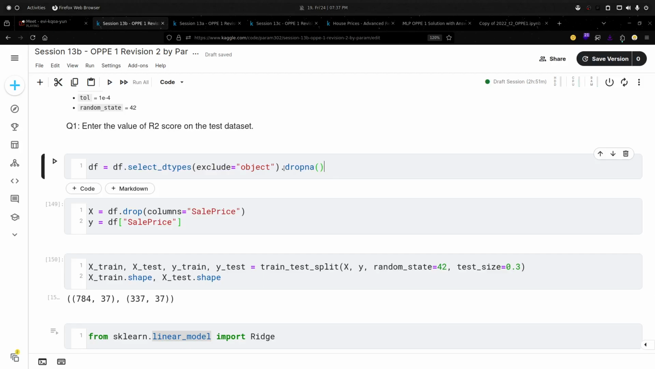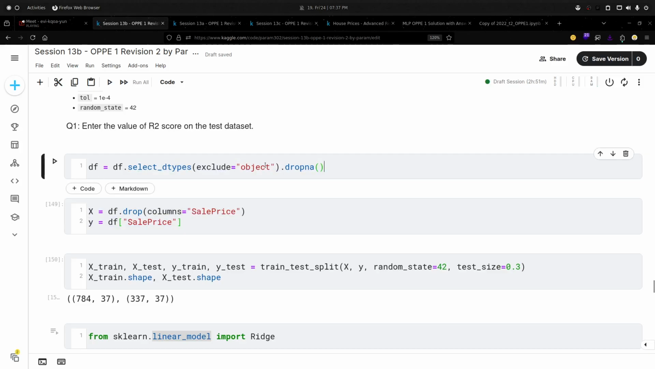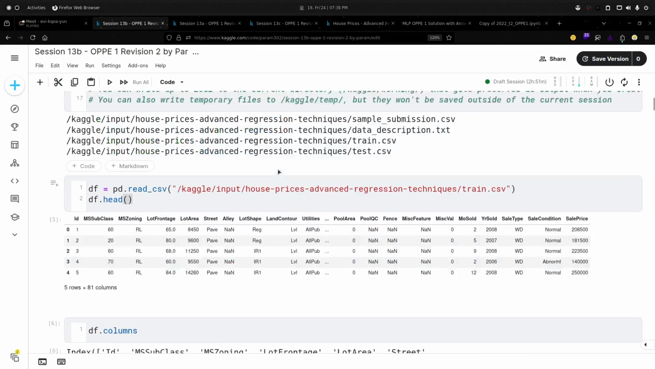I've already, let's say I'm using the filtered data set as of now. So here I am using the filtered data set only. I'm dropping the null value rows, and I'm only taking the numerical columns. I did that one also. Okay, let me import the data once again.